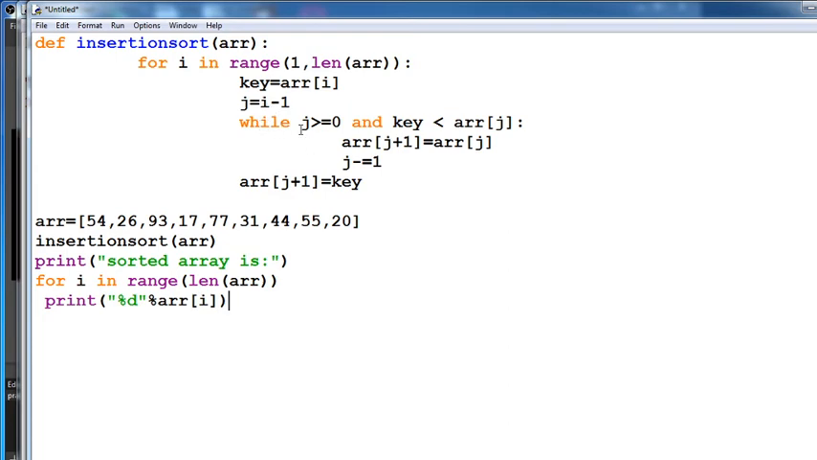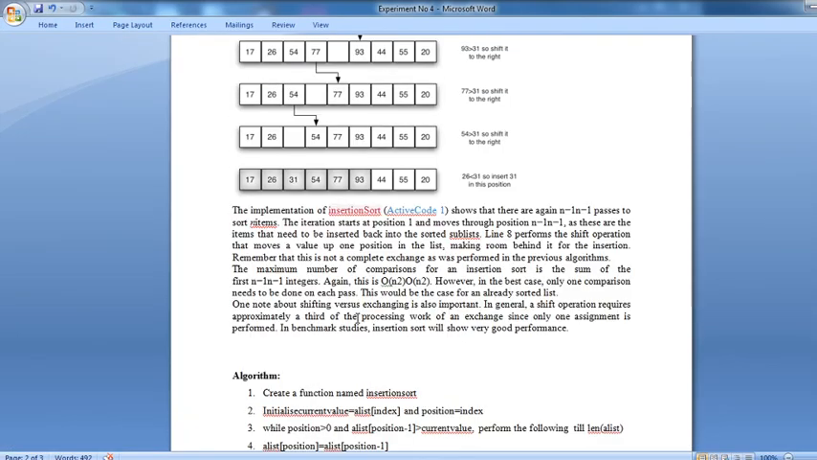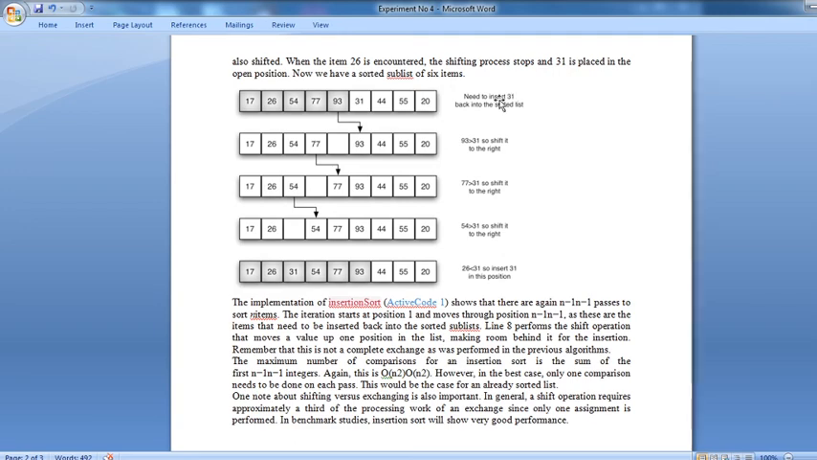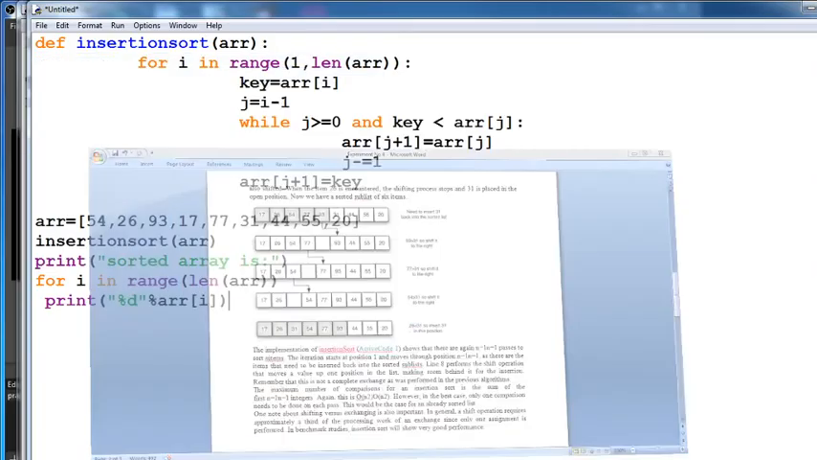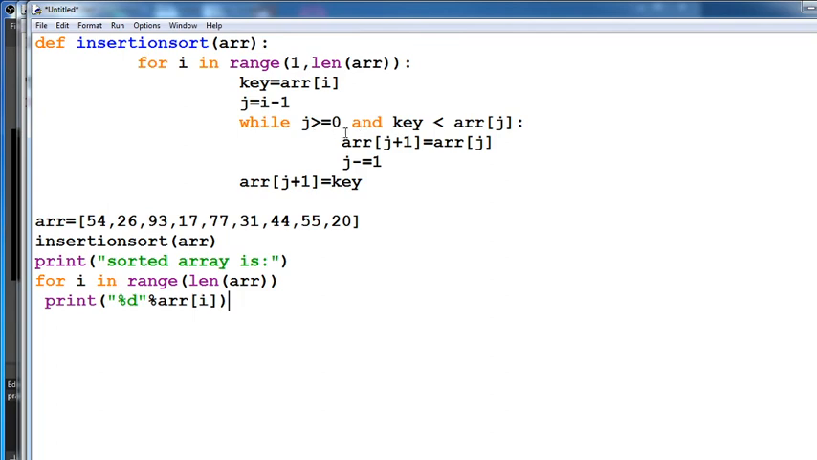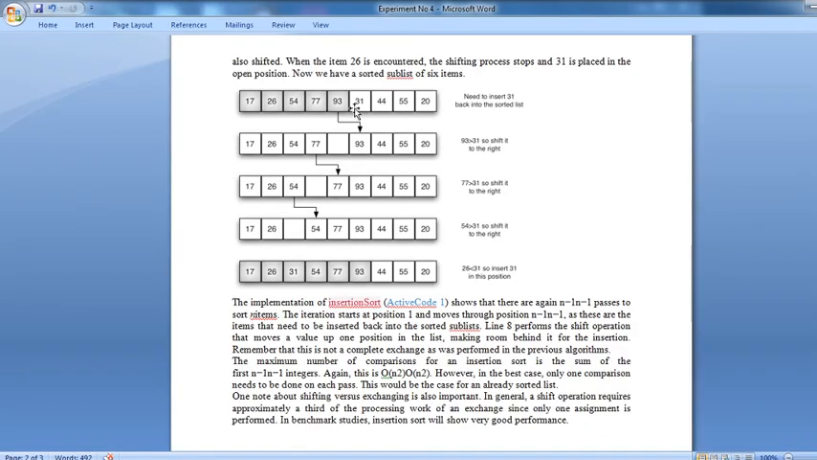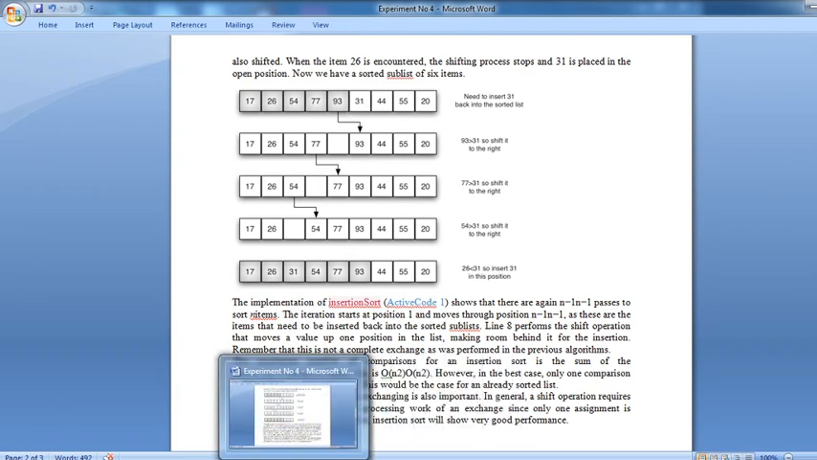Then compare: while j greater than or equal to 0 and key less than array of j. Why compare here? Because in this algorithm you compare the number you inserted, say 31, with your earlier numbers, that is, j greater than or equal to 0 and key less than array of j. They compare the particular numbers on both sides. In this case 31 is first compared with 44 as well as 90, then the number is automatically shifted to the left side.